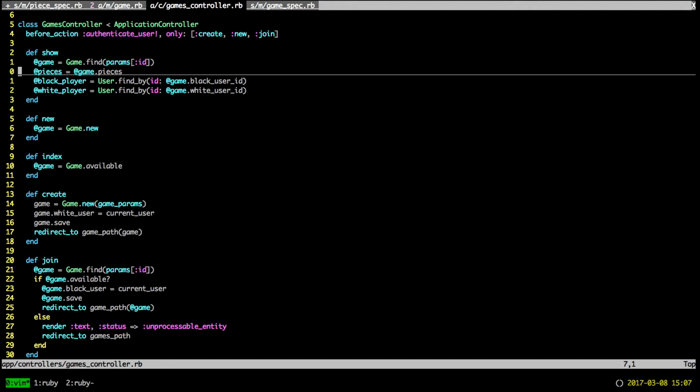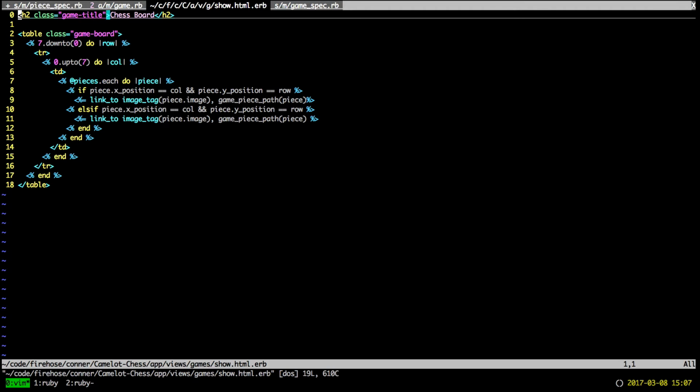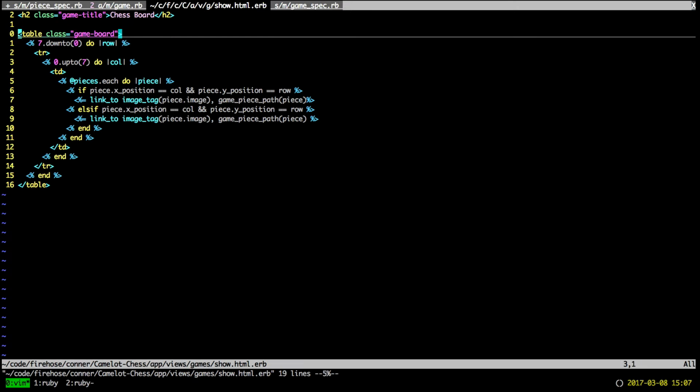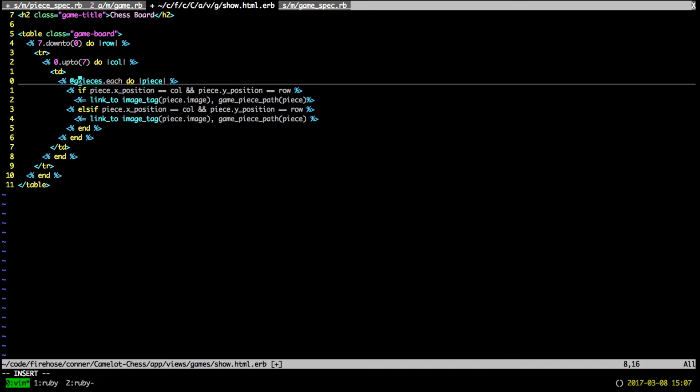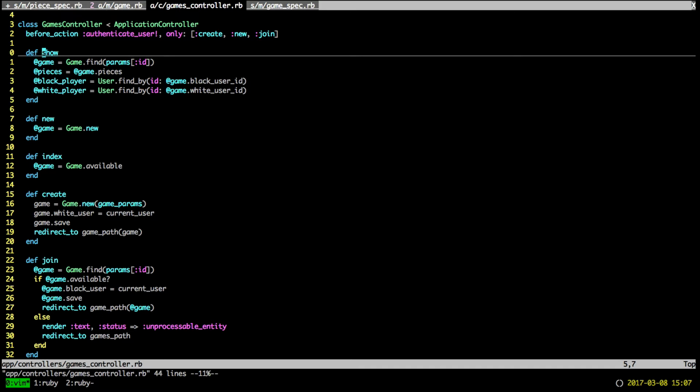Brandon wrote this. I don't understand it, but it looks like it attaches the pieces. Where? So it finds the current game, and then it takes that game's pieces. I think he's just making them easier to refer to in the show. He doesn't have to use that line. In here, he could just do @game.pieces.each, like this. It's fine, and I like what he did. It makes it a little bit easier to reason about.